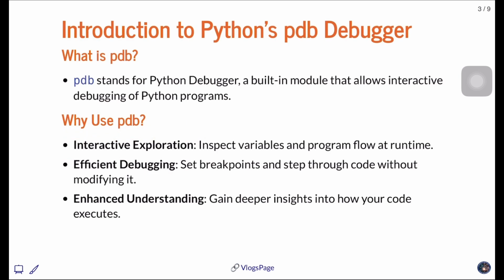Ideally, for Python debugging, we use PDB. PDB stands for Python debugger and it's an inbuilt module. It allows interactive debugging for us, and we can understand the root cause of where the problem is happening, if it is a very large program or a large function.